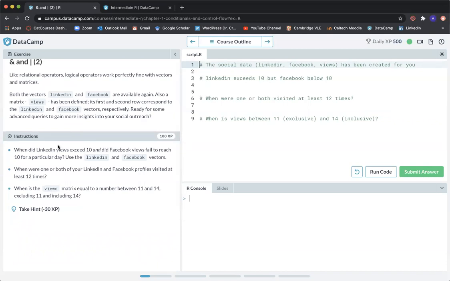Instructions. When did LinkedIn views exceed 10, and did Facebook views fail to reach 10 for a particular day? Use the linkedin and facebook vectors. When were one or both of your LinkedIn and Facebook profiles visited at least 12 times? When is the views matrix between 11 and 14, excluding 11 and including 14?